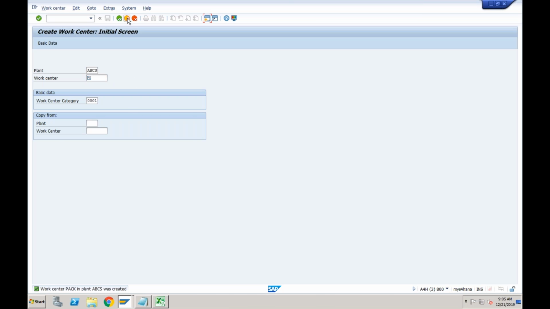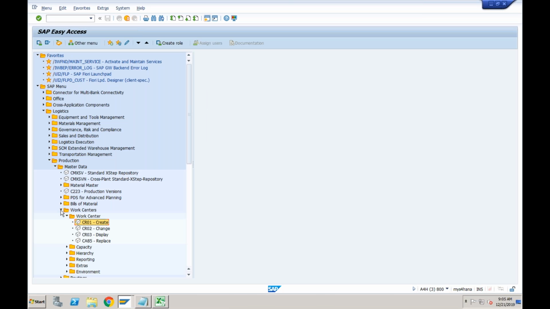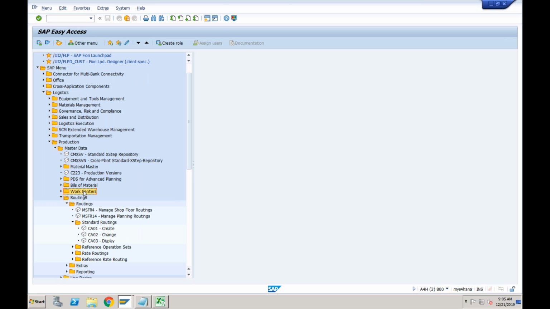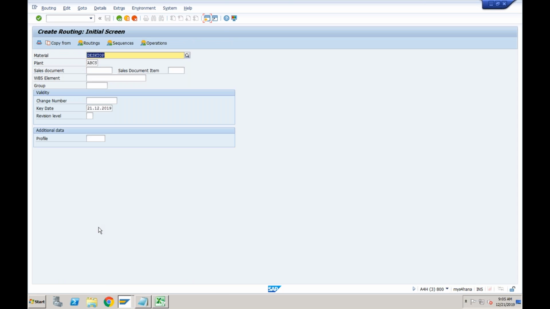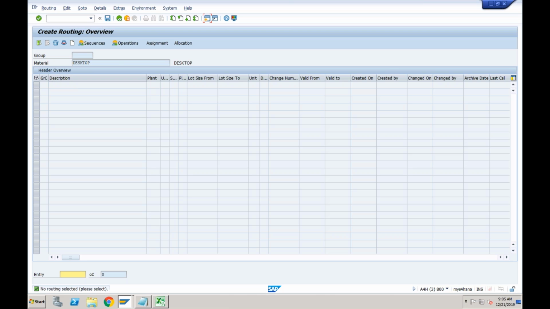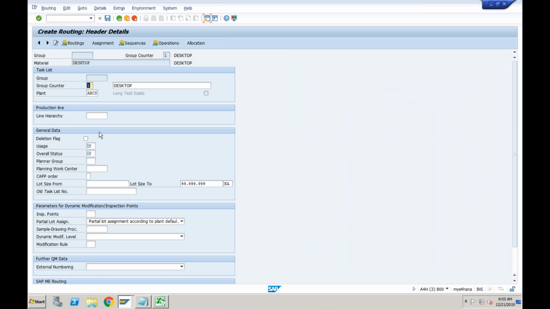Once our work centers are created, we are ready for the routings. Okay, the last activity for today, we will just complete the routing part. So I'll go to CA01. I want to create a routing for this desktop, for this plant. Press enter, or you can click on operations. In operations, you will click on new. So first, as I told you, you have to provide this usage. Usage would be production. Overall status would be 4, which is released general, right?